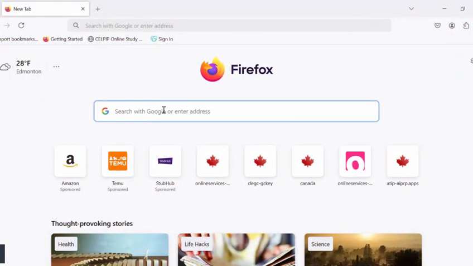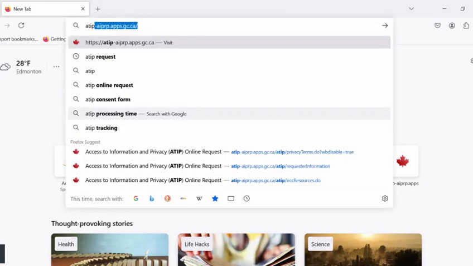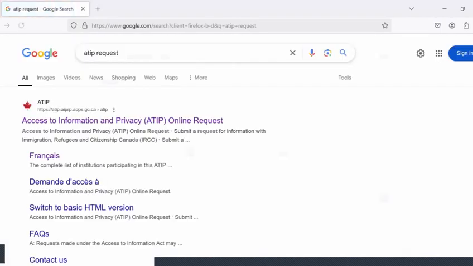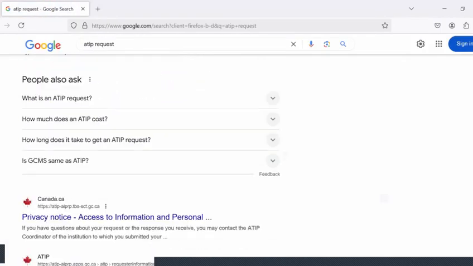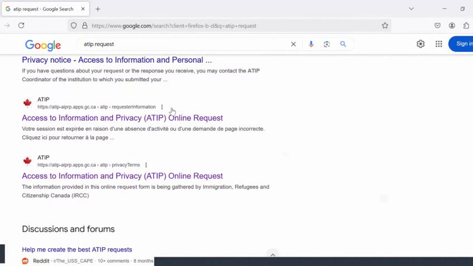This is how to make a request for your application documents using the Access to Information and Privacy online requests. So we search for ATIP request. The particular one we are looking for is this, Access to Information and Privacy online request.